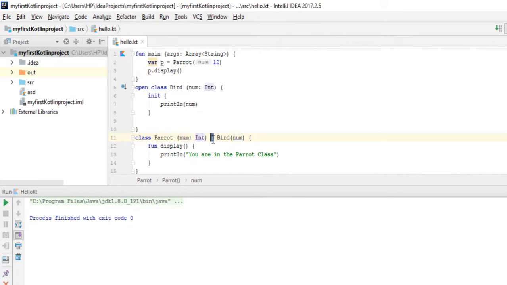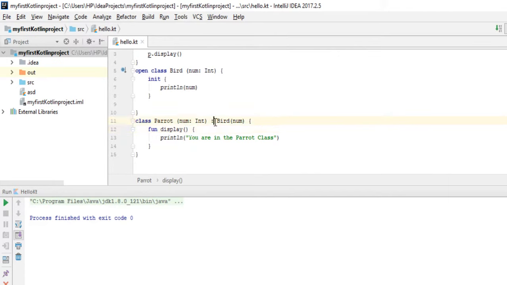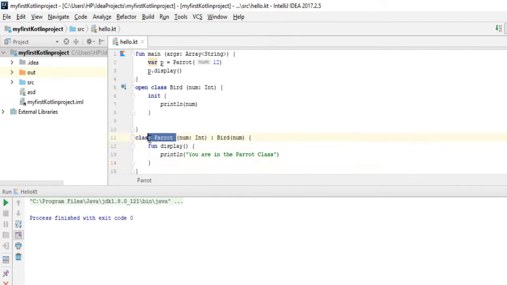When you want to inherit a class, you have to put a colon here, and then the name of the class from which you are inheriting, and then the parameter of the primary constructor. Then we have the body of the child class, and inside this body we have a display method. So this class contains a member function.